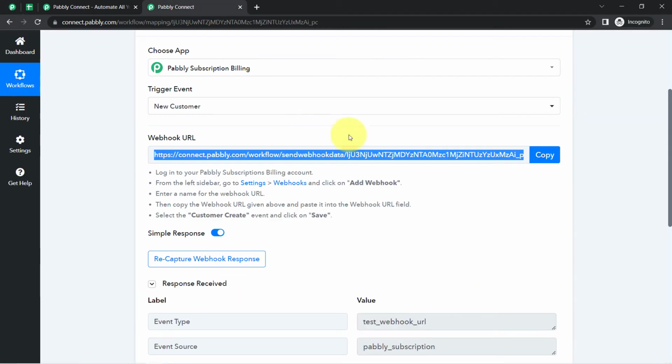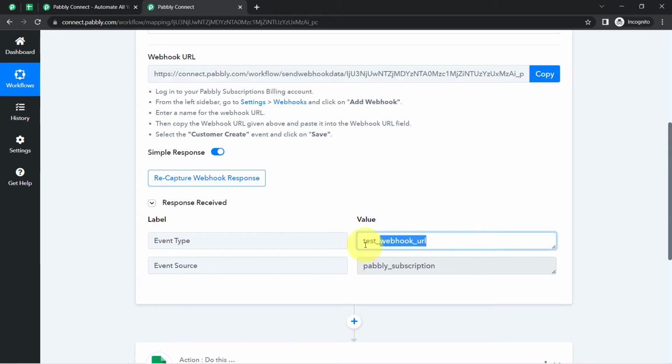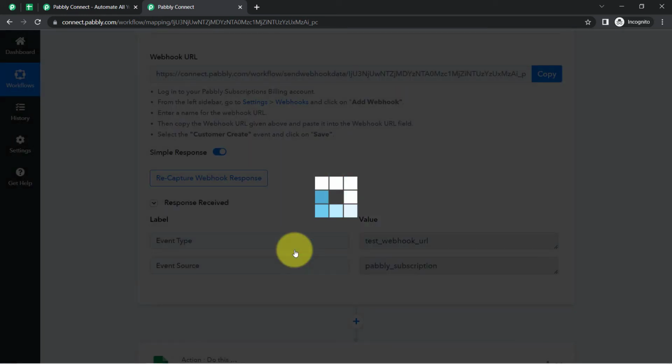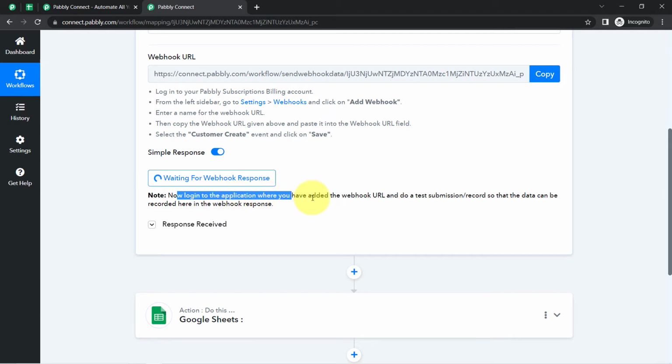Okay, come back to Pabbly Connect, and here you can notice our test webhook URL as a response has been captured. Basically, you'll have to click on this recapture webhook response button once, and now you will notice that it will start waiting for the webhook response. Which means it is saying to log into the application where you have added the webhook URL and do a test submission or record, so that the data can be recorded here in the webhook response.